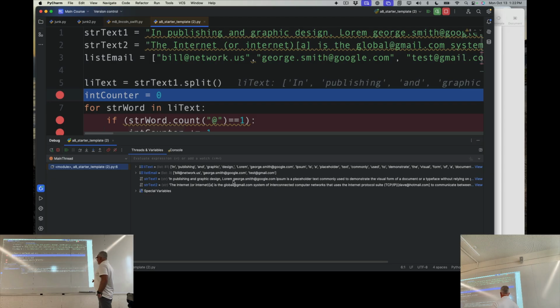I know you cannot read this. The reason I know that is because I'm standing right here and I can barely read it. But you can see here, I've got a console, which is kind of like my run output. And I've got a tab here called threads and variables. These show me the value of all of the currently declared variables, the currently available variables in my code.